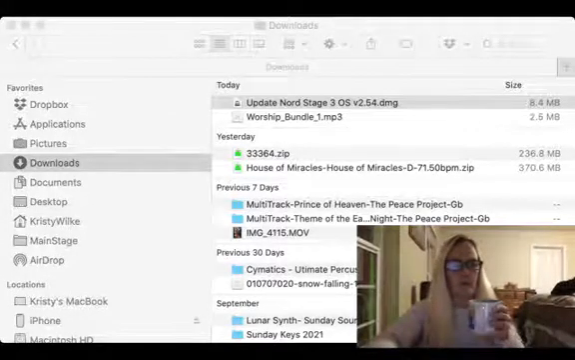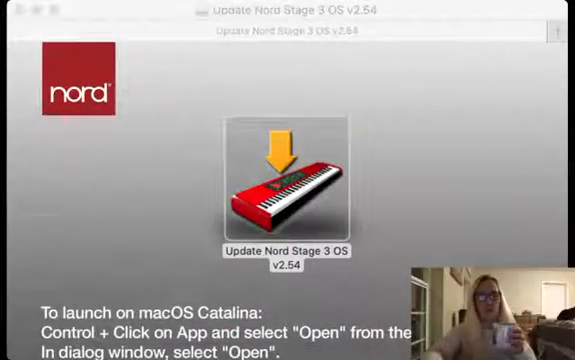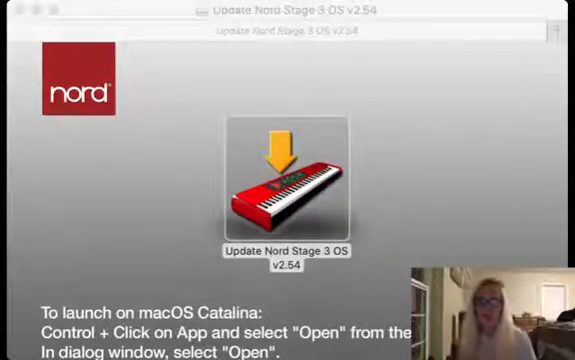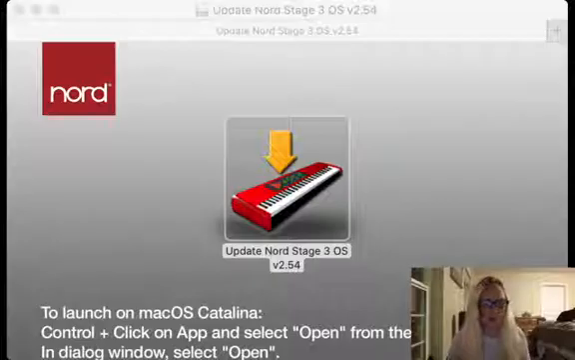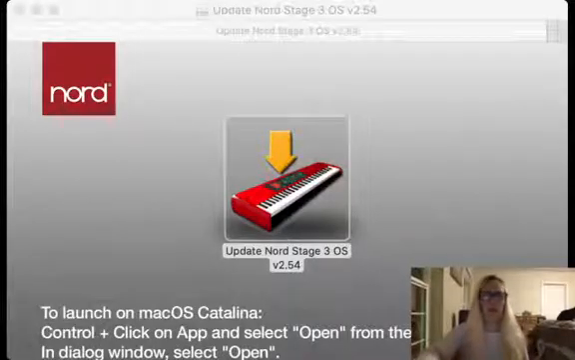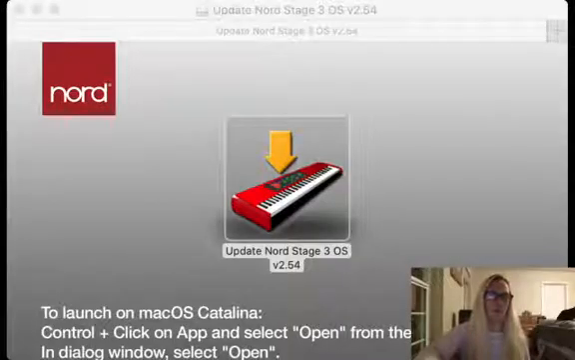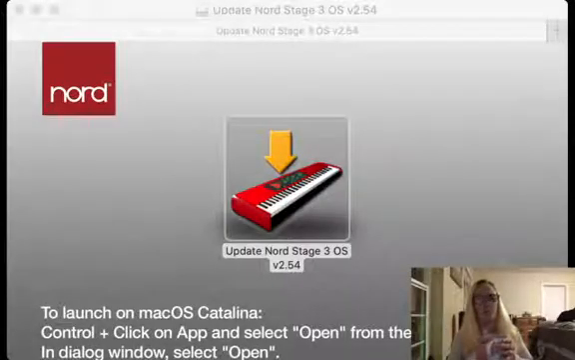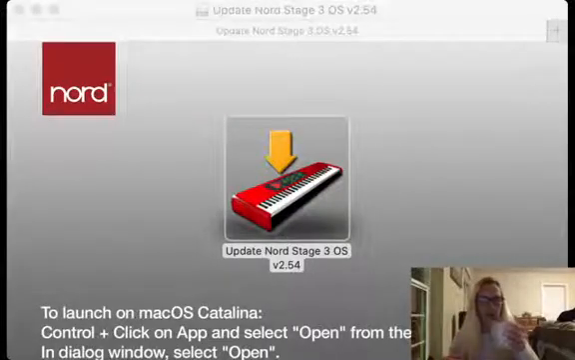When you double click on that, you're going to get to this window. If you're already running Catalina, you need to hold the control key down there in the bottom left of your keyboard, and then click on the icon there in the center. When you click on the icon, it'll illuminate. So if you hit Control and then click on it, it'll open for you. If you just double click and you're already running Catalina, it'll say, we can't open this because it's not from a recognized developer.